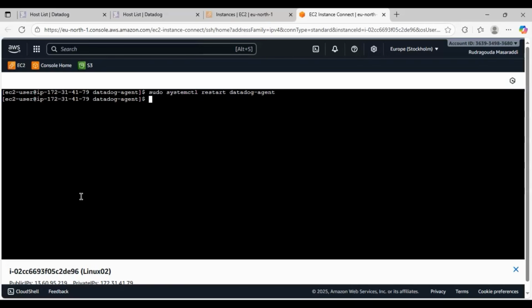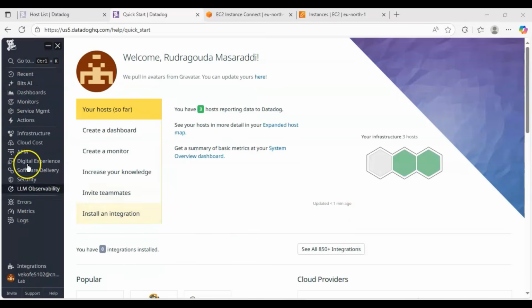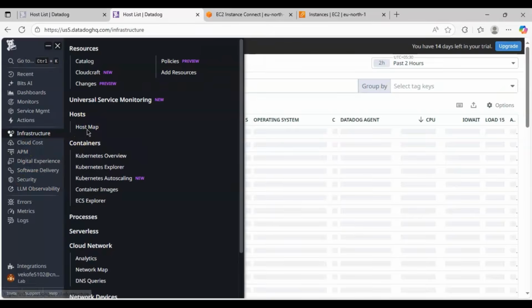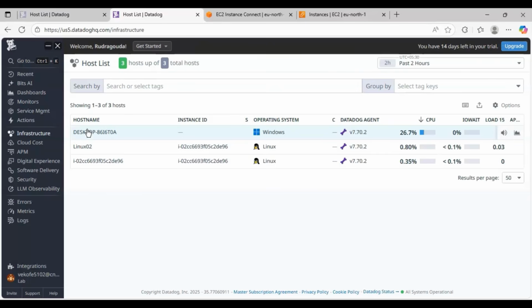Let me go back to the Datadog now. Okay, I just came back to my Datadog. I'll just go to infrastructure. Then I'll click on host map here. So by this time, the server should show here. Yeah, you are able to see, right? This is our server name, Linux 02. Earlier, it was showing only the instance's name. Now it is showing the exact server name as well.